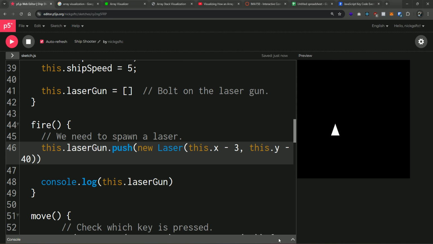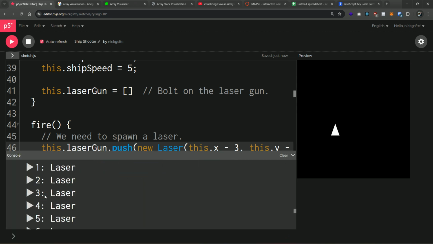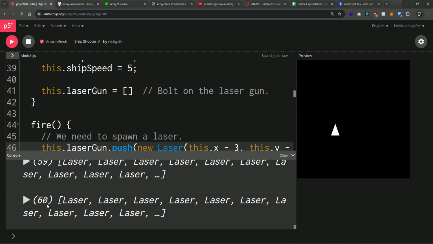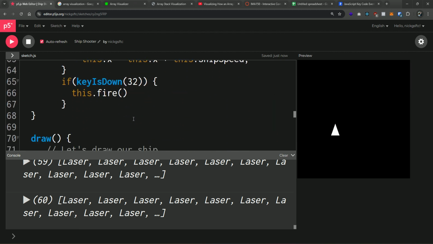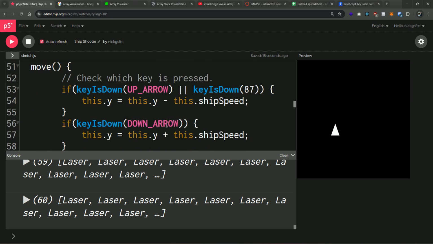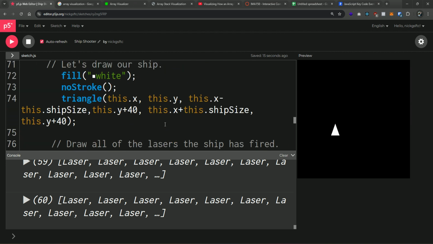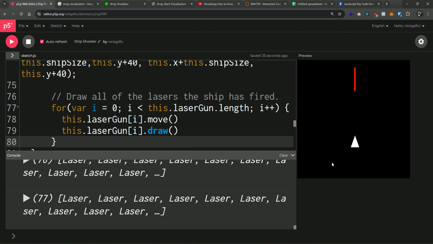Now the important aspect of this is if we look at our console, look at that. We have 60 lasers in the system right now. So every time we hit the space bar, we are going to spawn a new laser, and in the draw method, we're looping over every single laser and we're drawing it and moving it, which gives us the capability to have this kind of, look at that, we still have more lasers going.